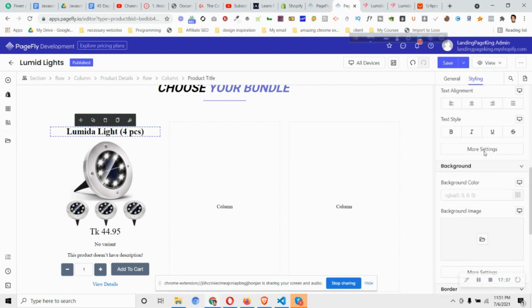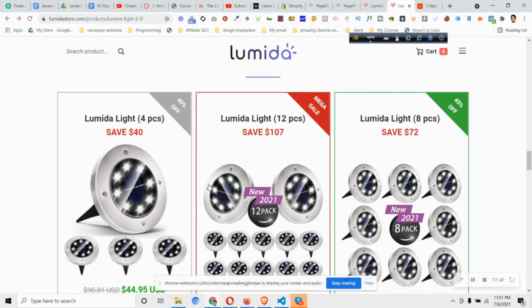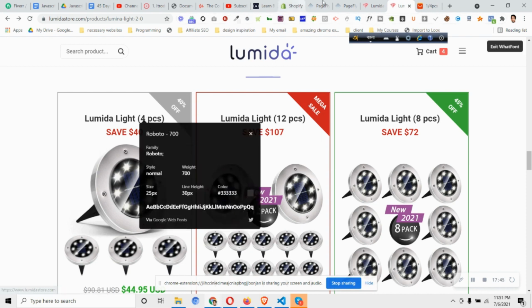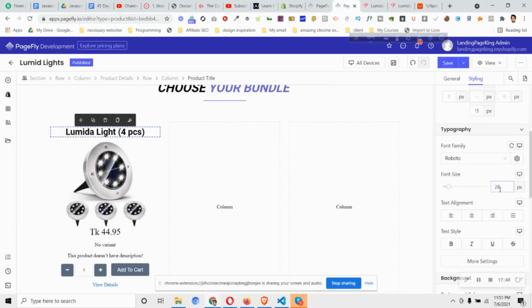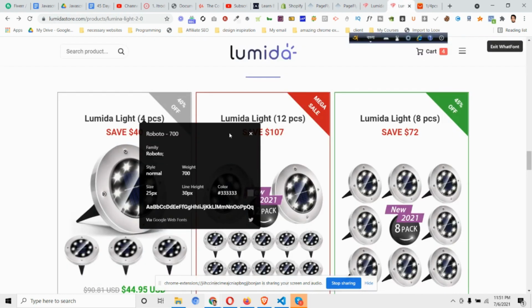And then I'll make this Roboto. And if we see the design here, I think it is 25 pixel. So it is 25 pixel. I will make it 25 pixel. Okay. Then let's come to this.